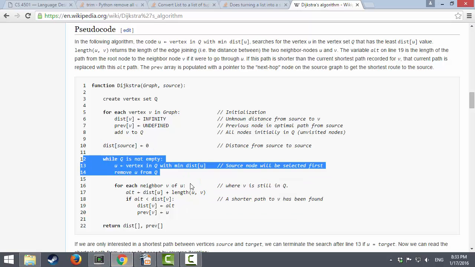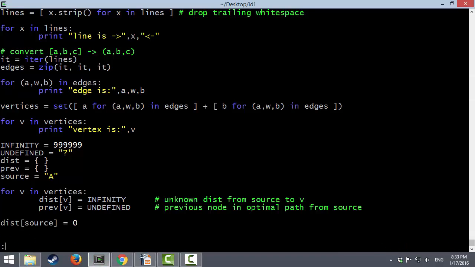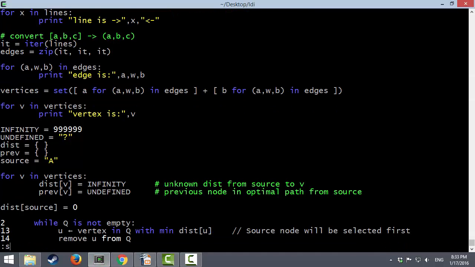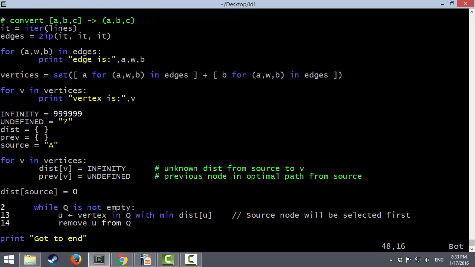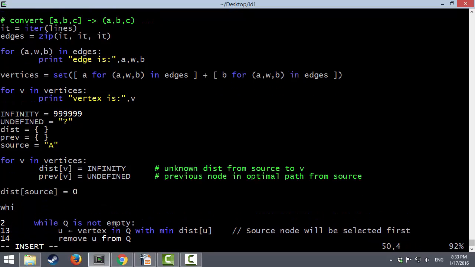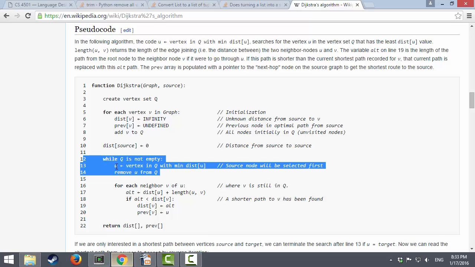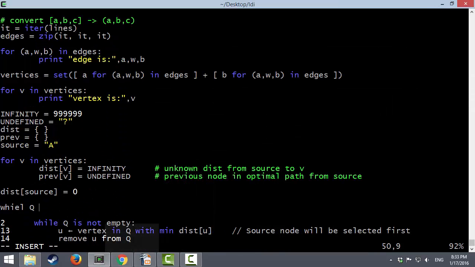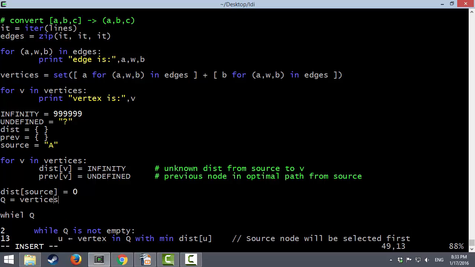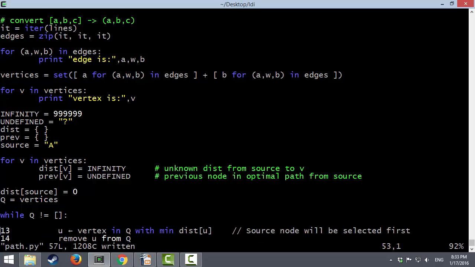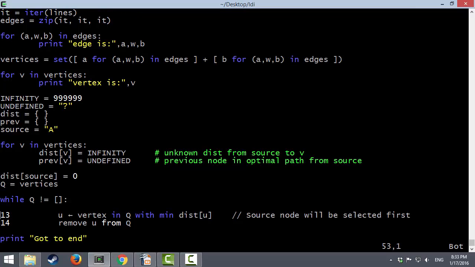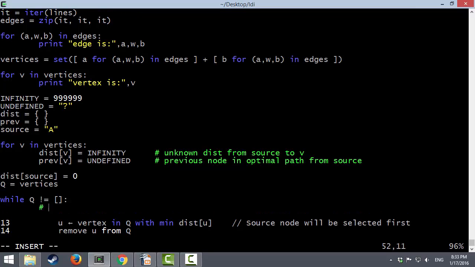All right. And now there's some sort of while loop. While Q is not empty. Well, what was Q? Q was their name for the set of vertices. There's a better way to check for empty lists in Python, but we'll do it the ugly way. U gets the vertex in Q with the minimum distance. Set U to the vertex in Q with minimum distance.